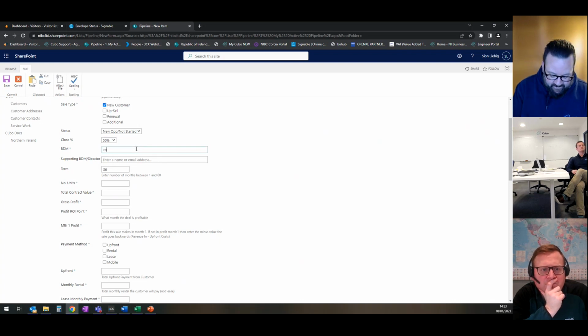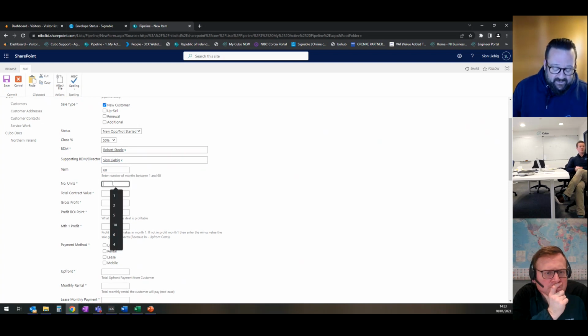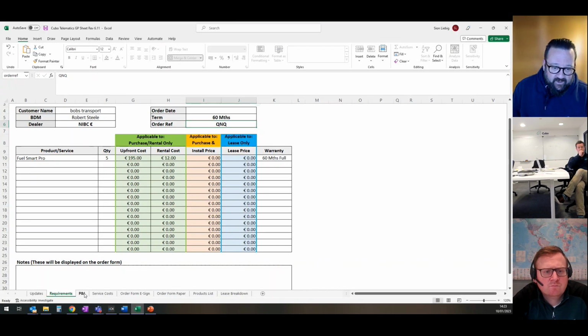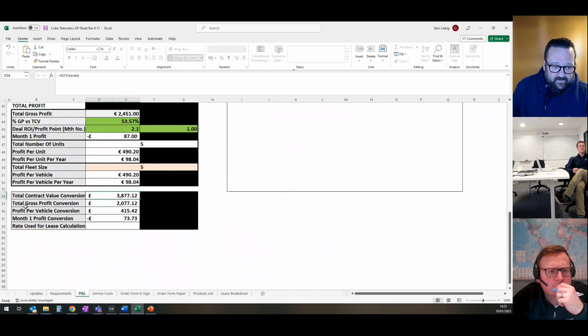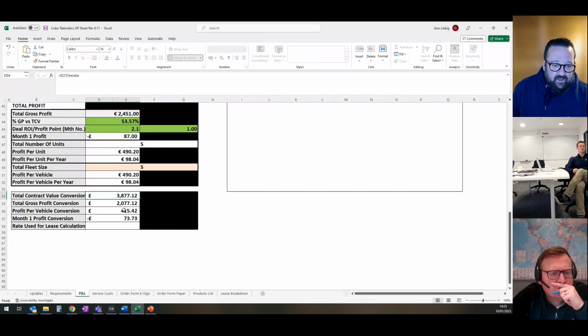Okay. So again, self-explanatory. Putting Bobby's details in there, my details in there, supporting. It's a 60-month contract. And now this is where we take the information from the GP sheet onto here. So I'll open up the GP sheet as well. And this is always in sterling, what we put on here in the pipeline. So scroll down here, total contract value is 3877. So we just type in 3877. The gross profit in that deal, on the GP sheet, if I close the GP sheet completely, is 2077.